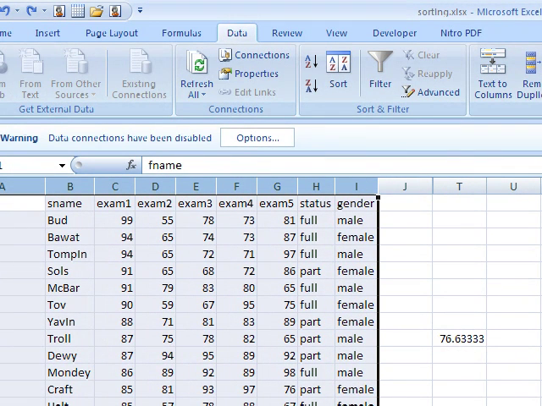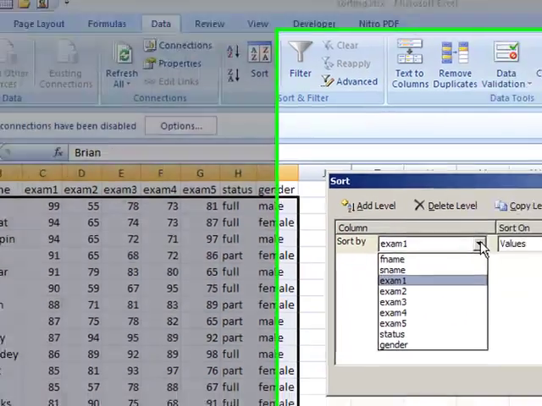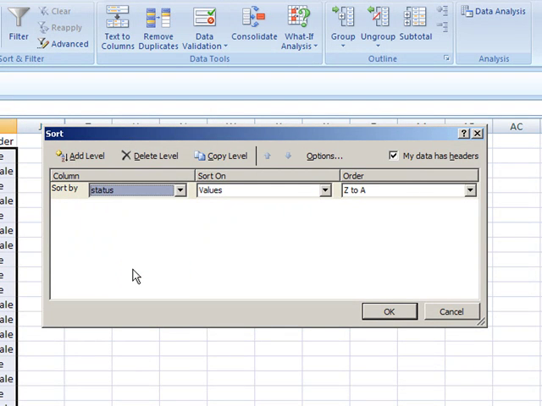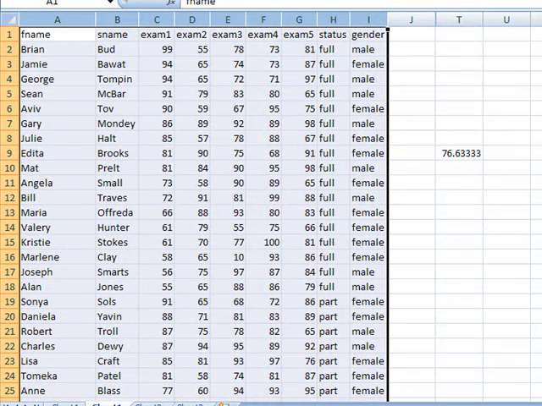Let's continue and let's sort our students by status, full-time and part-time. Well, to do that, it's exactly the same way. We're going to choose data, we'll go to sort, and this time we're going to sort by the status, and we'll do it from A to Z, and we'll choose OK. And we see the status of full-time, and we see status of part-time down there.